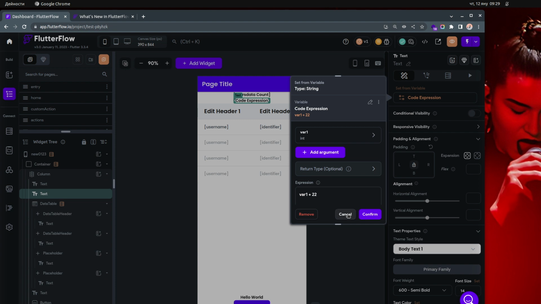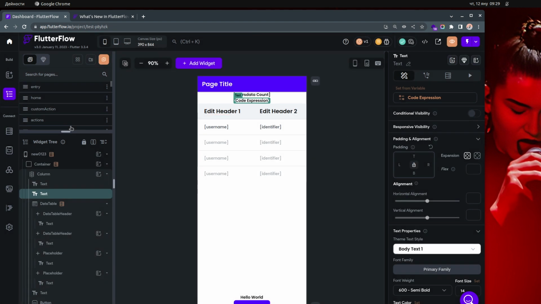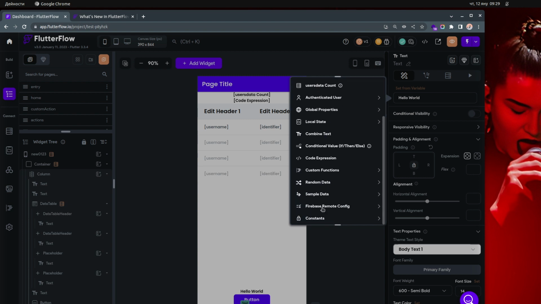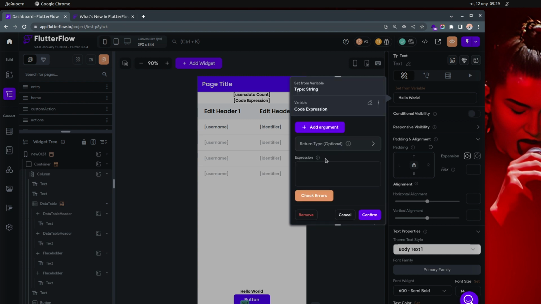So how can you actually do this? Let's say that we have a new text over here, and in this text, we have code expressions right now. We didn't have that before, now we have it. So let's click that, and when we click that, we have arguments. Normally you usually use arguments, but right now you can do it without arguments. This has to return a string.